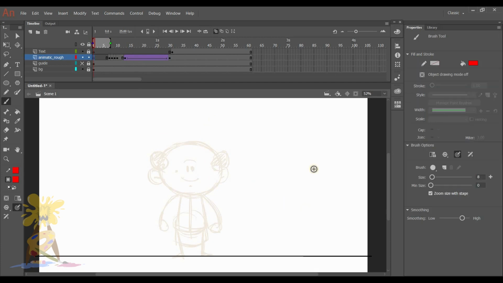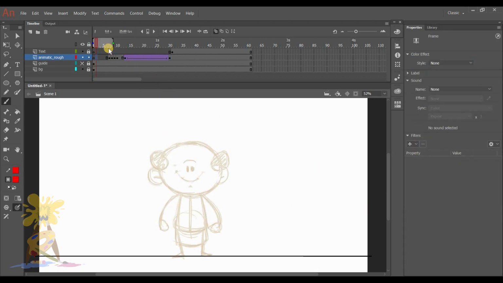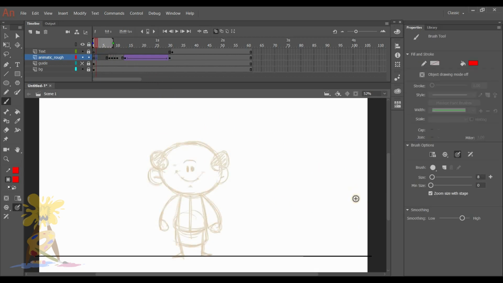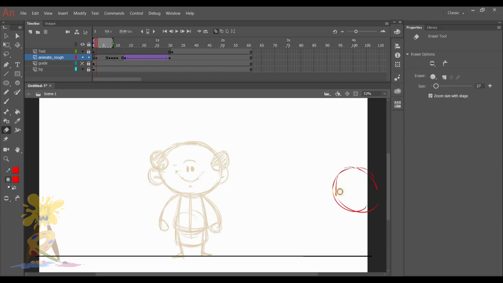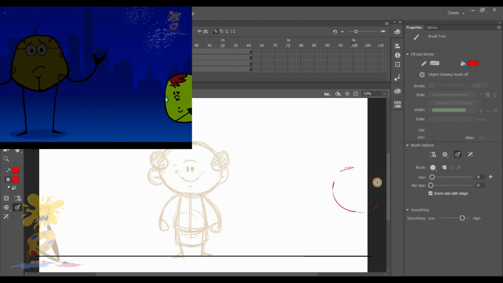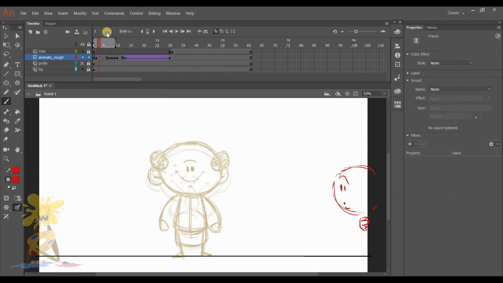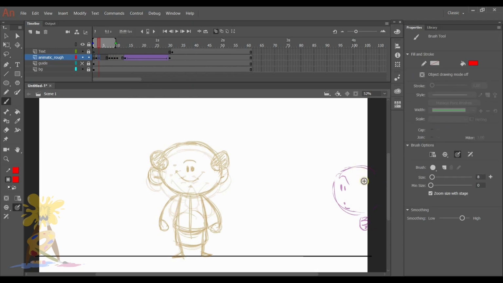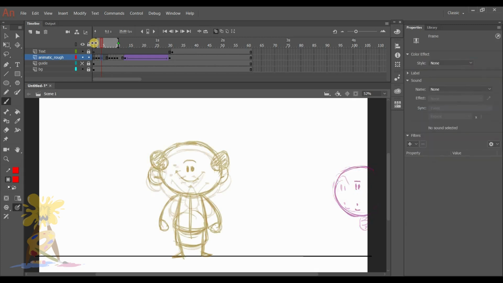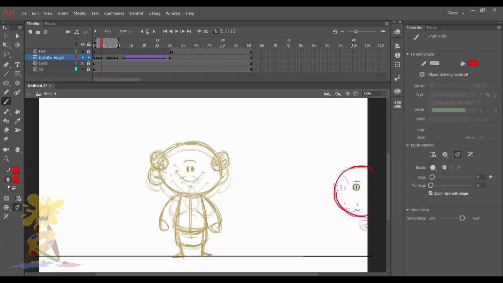Okay. So I need to do the first frame, but in the first frame I don't want my character to be visible. In the next frame I want my character to come into the screen, maybe here, like I did in my Diwali animation, if you have seen that. And in the next frame, here I can do the same drawing, but the eyes will be here. And again F7, smiley. Okay.